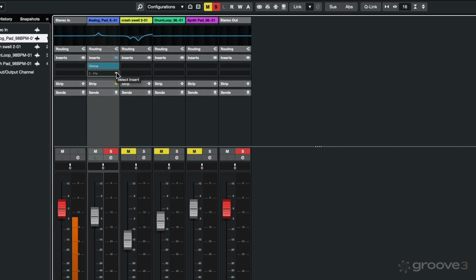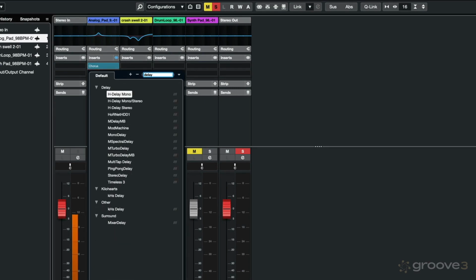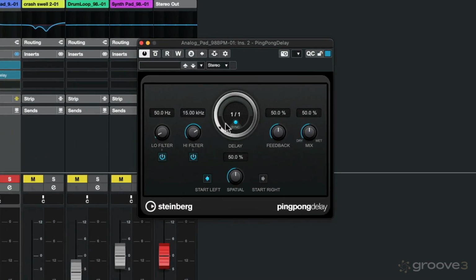I've got another block here if I want to add something else. So maybe let's add a delay. Now I type delay and I want to go for my ping pong delay. For this, I want to use, let's say, some 16th notes, adjust this filter and play back. Adjust that mix and the spatial amount. So that was quite short to repeat, so let's rather go for some 8th notes. Change that filter and feedback.